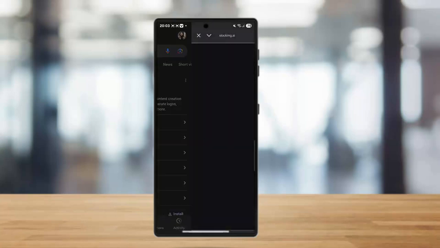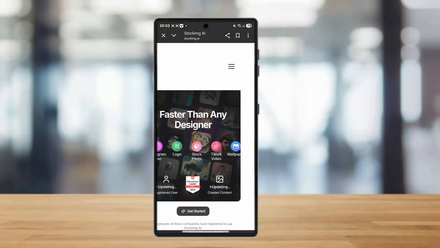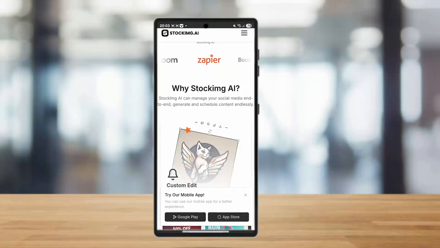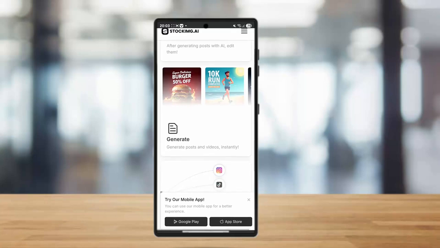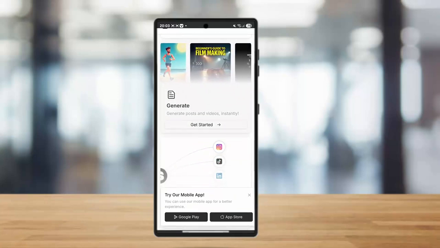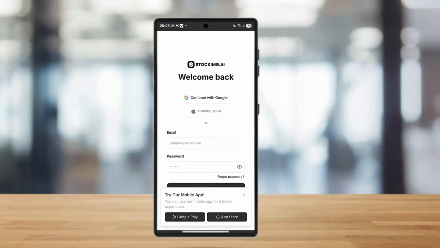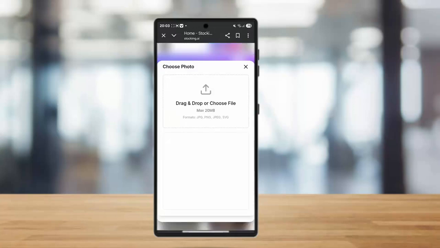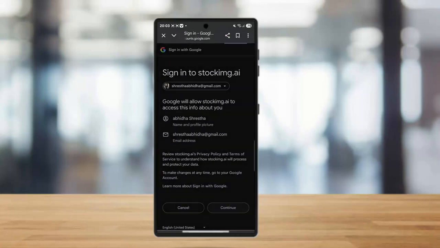Once you're on its website, you need to sign in to your account or create a new one. Once you have done this as well, simply access the stock image generator, and once you have done this, you need to write your prompt. You can simply enter a description, like write a descriptive text prompt in the designated box to guide the AI in creating the image.